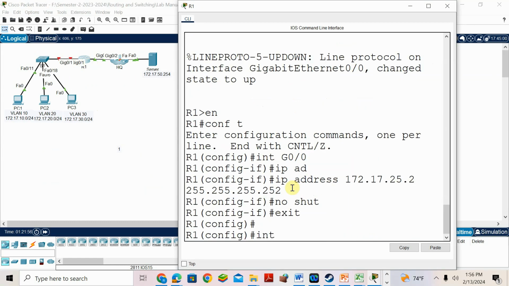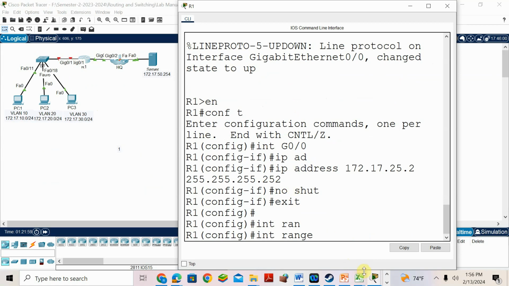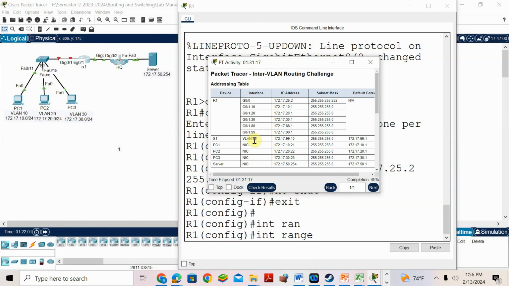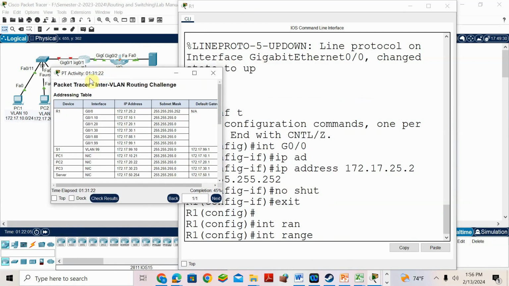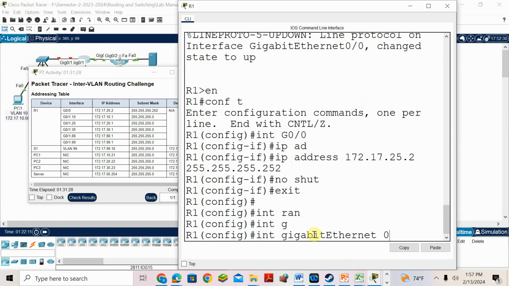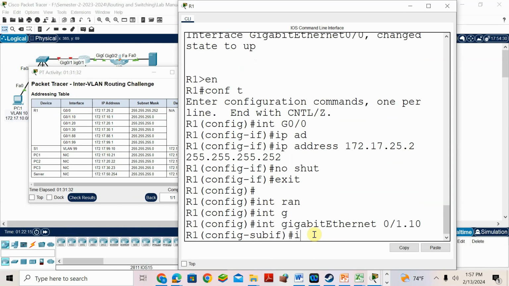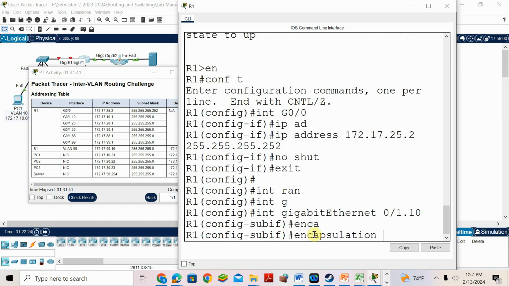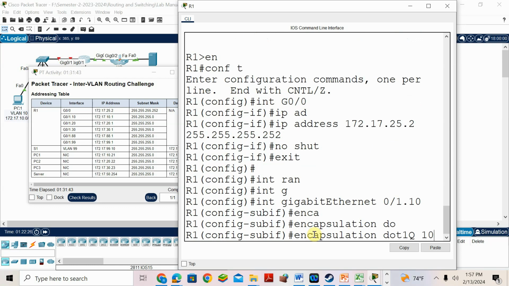Okay, interface range. Only one interface, a sub-interface, so no need of range. Range is used when we have more than one interface. Okay, interface G0/1.10. Before that, you want to make this a trunk port to carry more VLANs. So what I will do is encapsulation dot1q, the VLAN number 10.